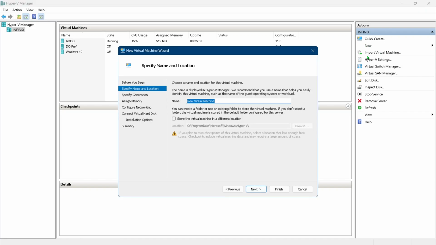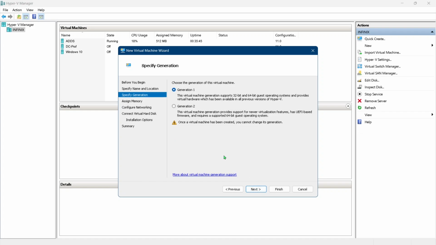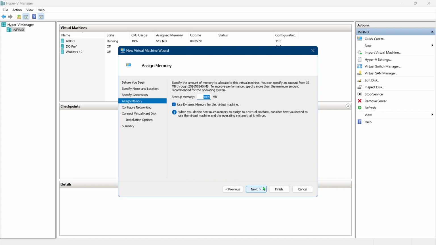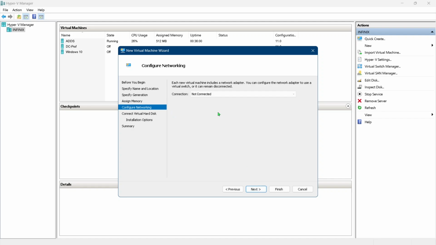I'm going to give the server name as EX1902 and I'm going to store it in the default location. Let's click Next. Select generation 2 for this. Click Next. I will give 2 GB of memory for this VM and unselect the dynamic memory. Select Next. I will connect the network later.